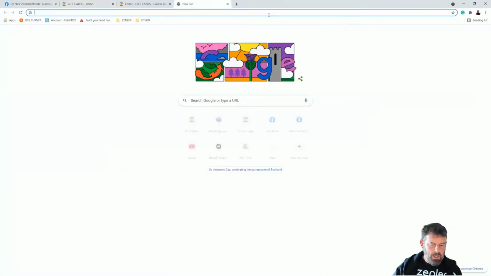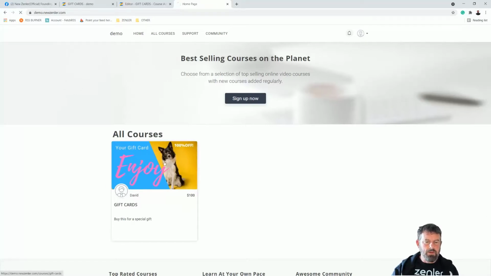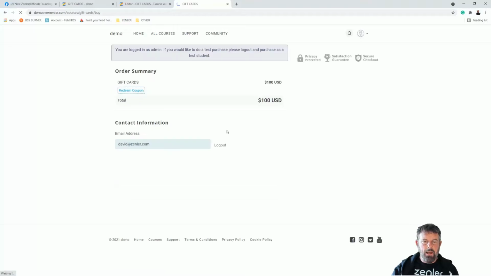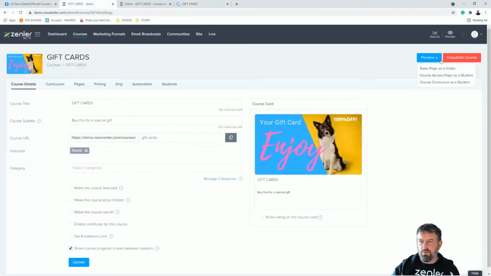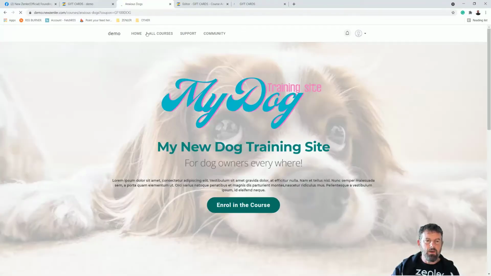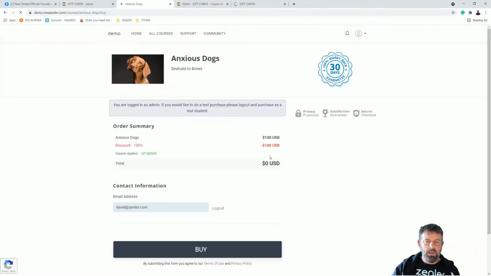Let's go to the demo site, and there it is. So you've got your gift card there, so buy a special gift. You click into this, get the gift, then you go through the checkout process, so you pay £100. So I'm going to go into the course access page. So once you've bought it, you'll go into the course access page, and now what will happen is you'll get this code which will take you into the course, or you can click here and it's a direct link to the course. So if I click in here now, that coupon has been applied in there, as you can see. So if I go enroll in course, it's going to be £100 off because I've set up that coupon.